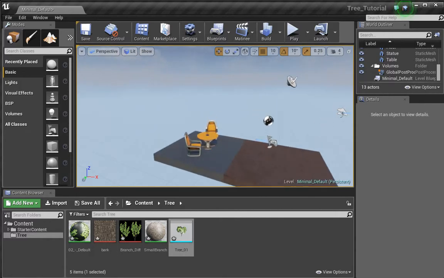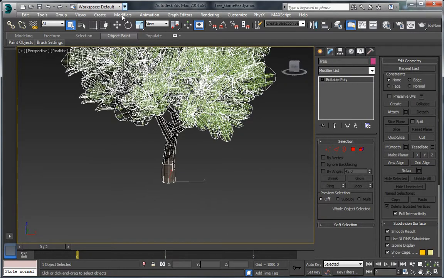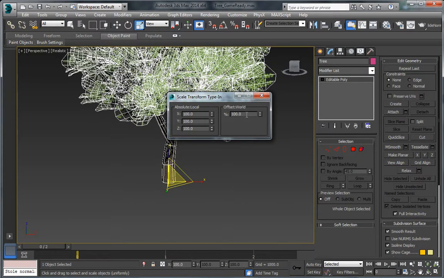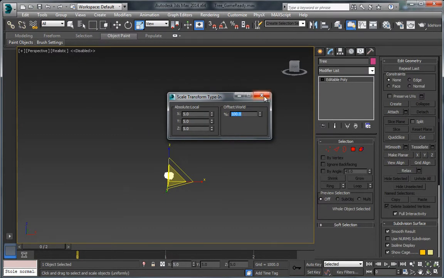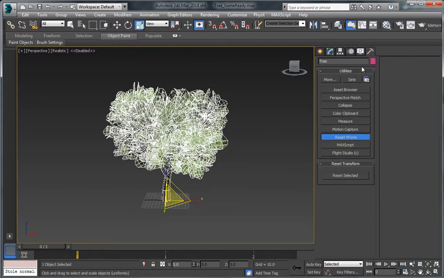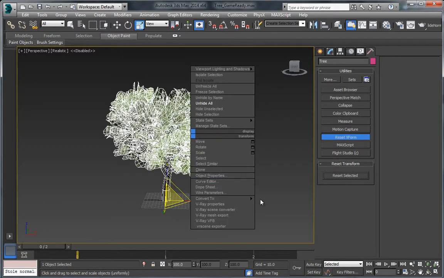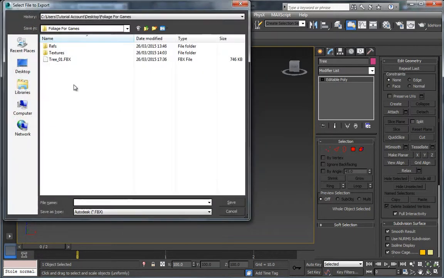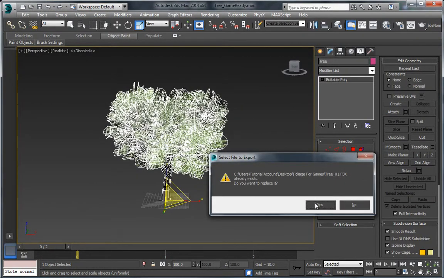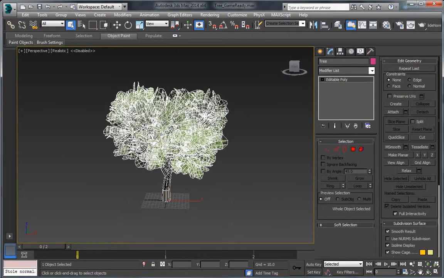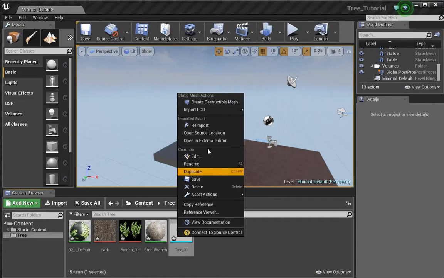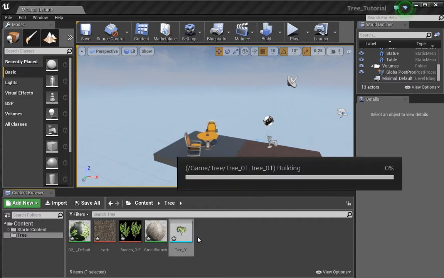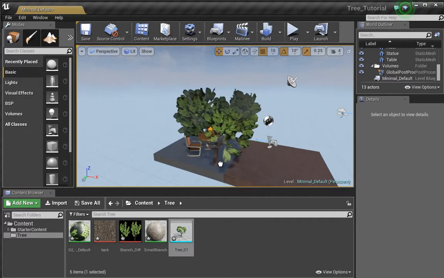so let's re-export this. Let's select this, right click, and we'll scale it down to about 5% of its original size. We have scaled this, so we need to go to reset XForms, convert to a poly, file, export, export selected, select tree. Choose OK and OK. Let's open up Unreal and let's right click and choose import. Let's place this on here.